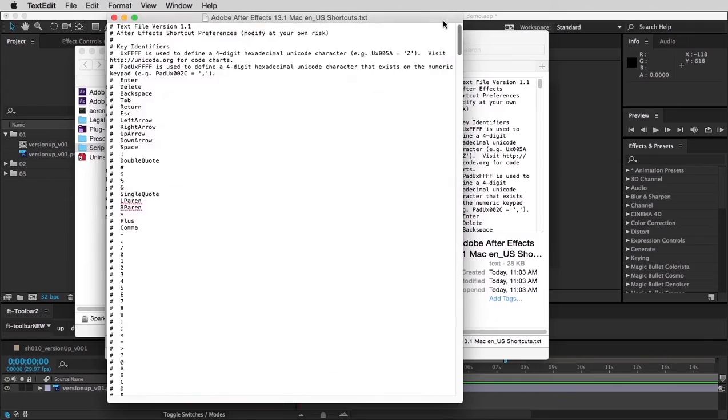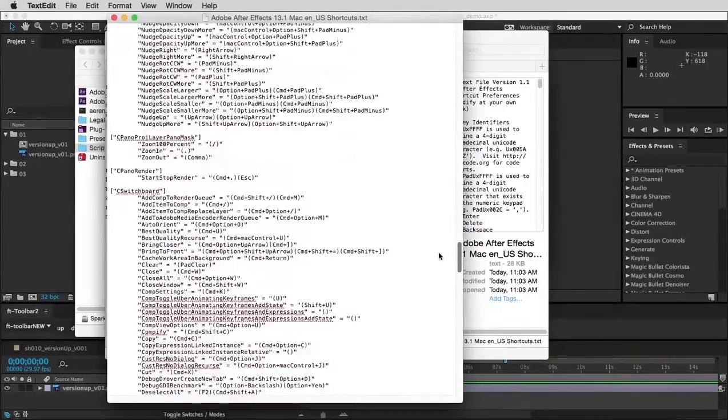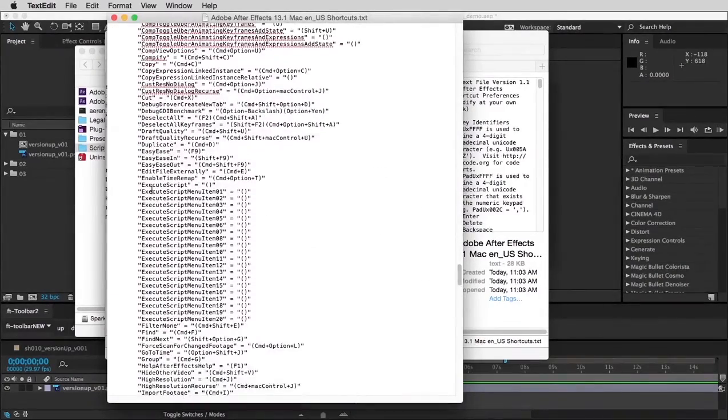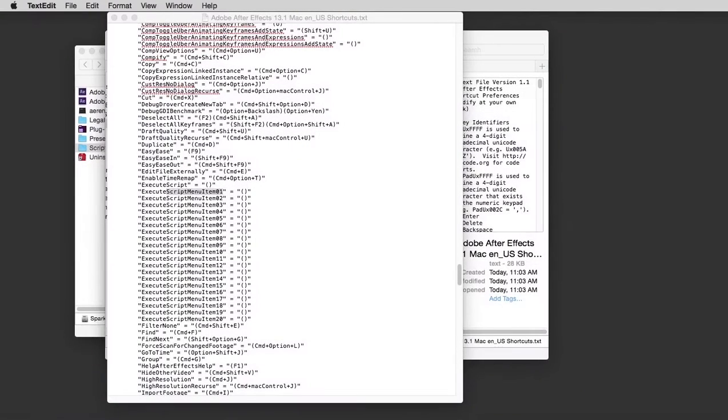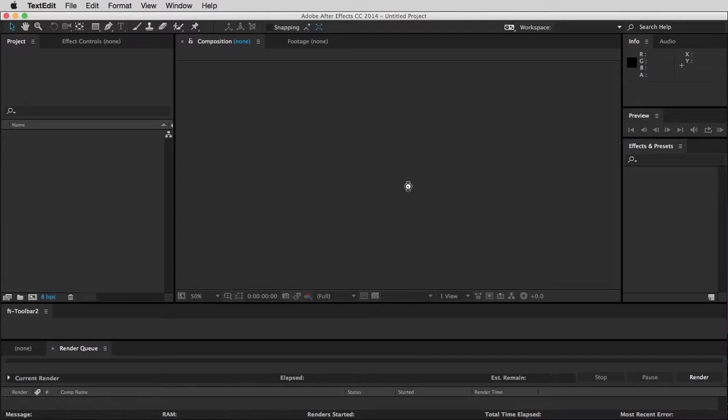And you can see if I scroll down, you can either do a search or just scroll down, but Execute Script Menu Item 1. So what this is going to do is if you put a shortcut into here, it will actually trigger the first item in the script menu. Now, I hadn't restarted After Effects, so it's not in here, but just to see it, I'm just going to reload After Effects.